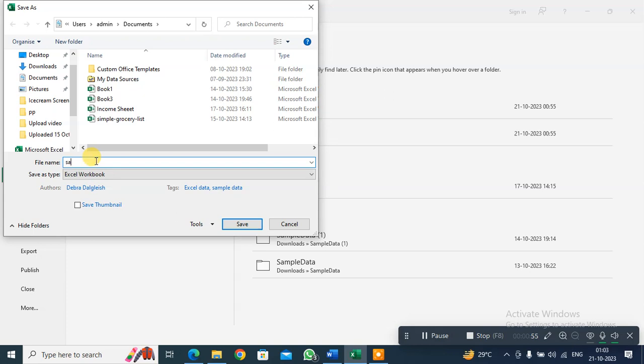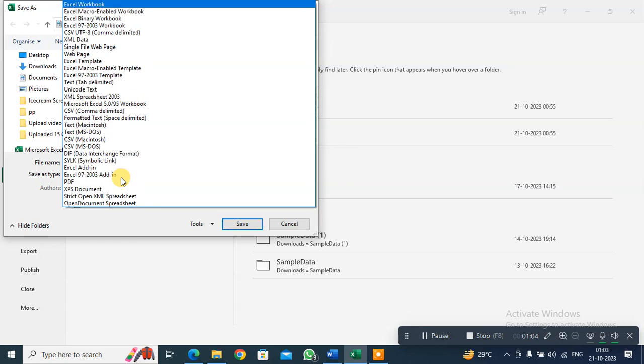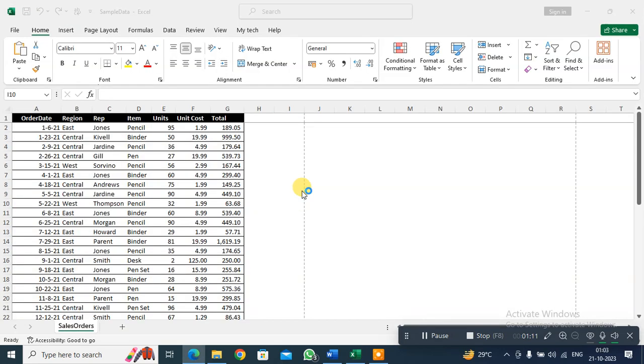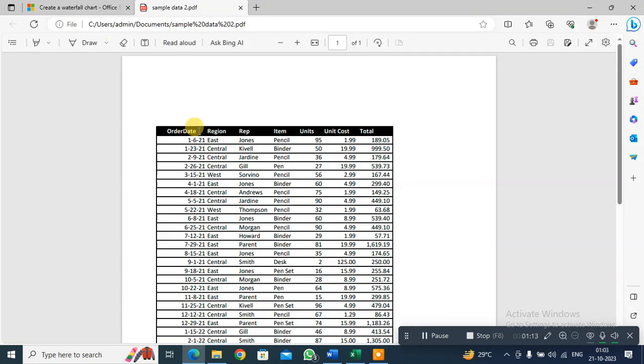Okay, and change the Save as type to PDF. Okay, and click on Save. That's it. The file is saved as PDF.